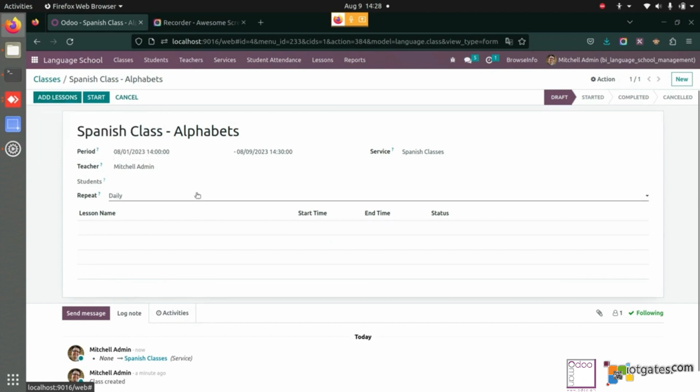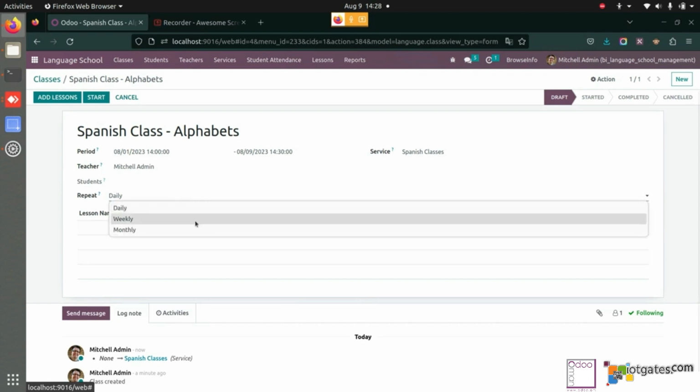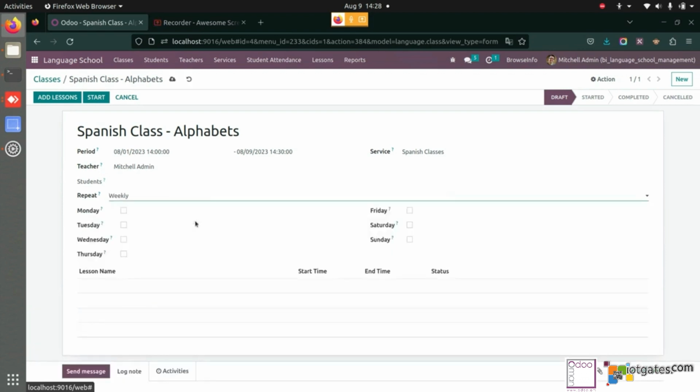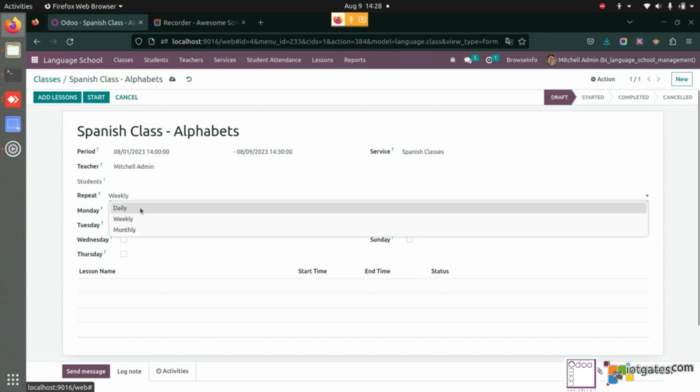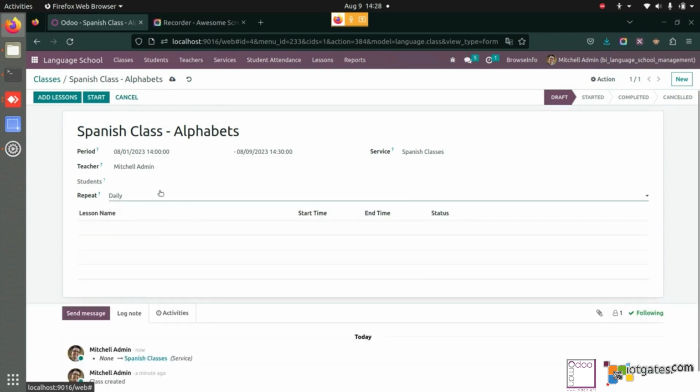Before that, let's see if we want to give these classes on a daily, weekly, or monthly basis. If I want to give these classes on a weekly basis, let's say only on Fridays, I will enable that option. Let's say I want to keep this daily because we have a short period of time. So I'll keep this daily and I will save this. Once that is done, I will add the lesson.